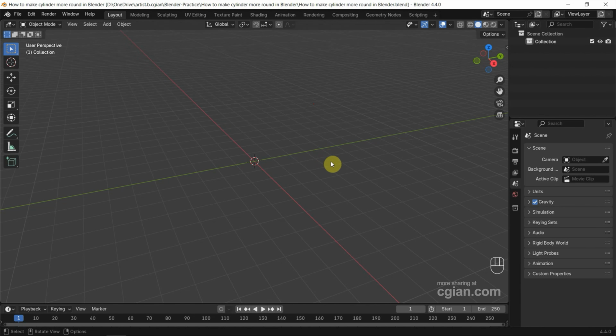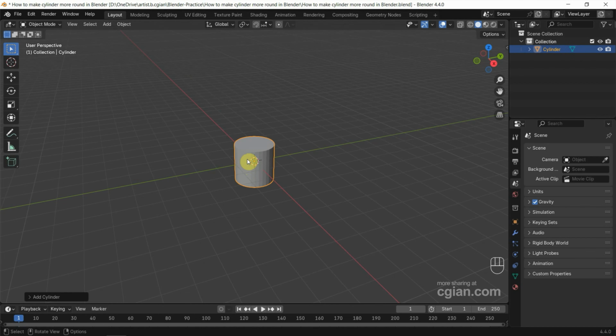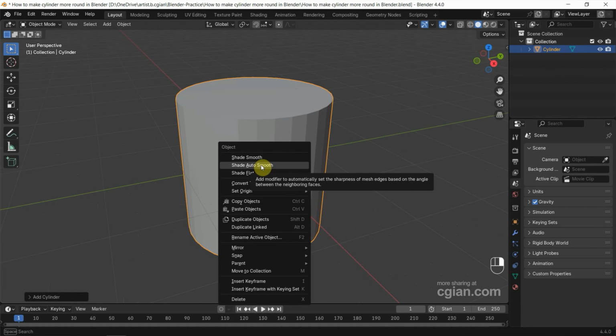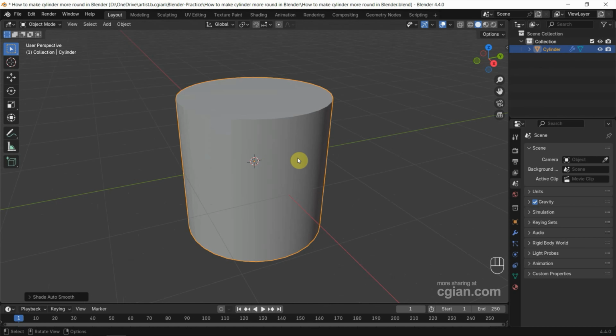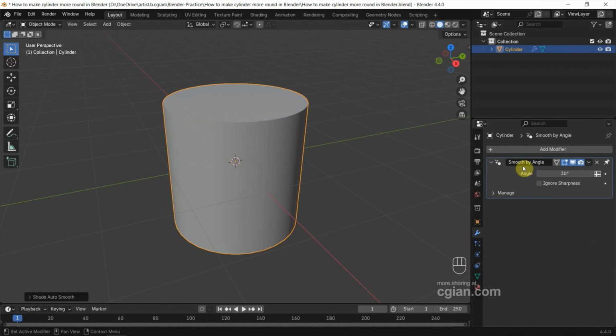In this tutorial, I will add the cylinder, so go to Add and Mesh. We can find Cylinder here and zoom closer to view it. If you want to make it round, we can right click and go to Shade Auto Smooth, so we can make the cylinder round visually. If we go to Modifier Properties, we can find the Smooth by Angle modifier is added. We can click the small arrow to apply it.